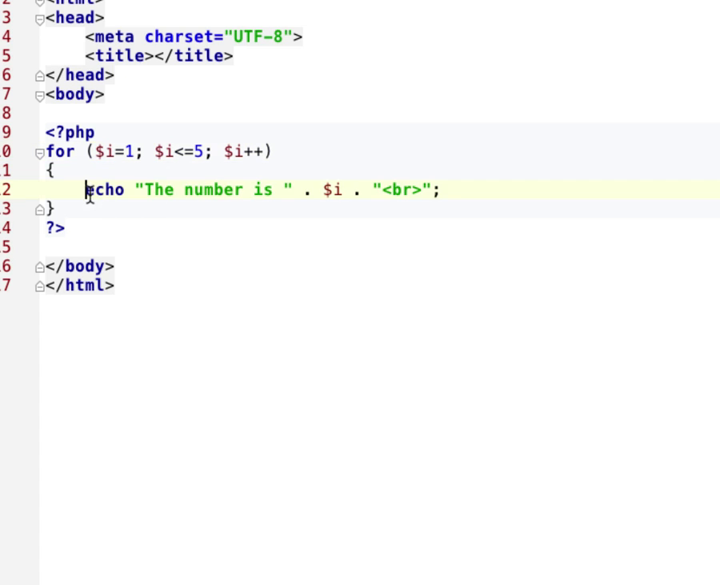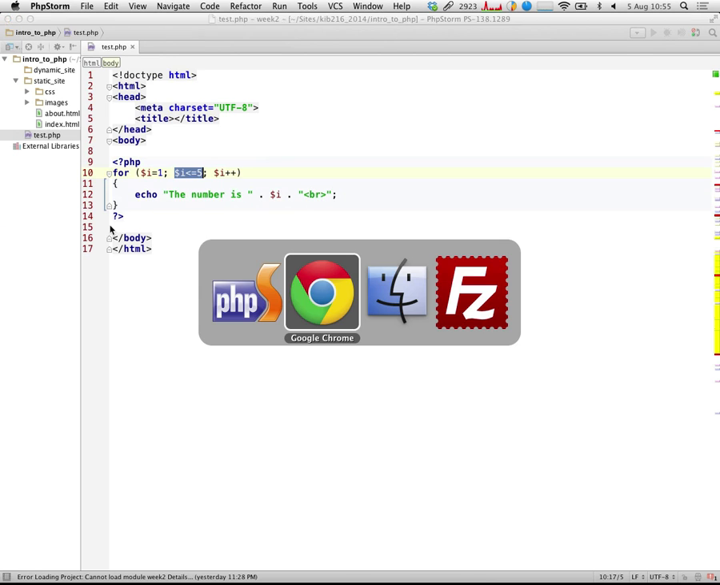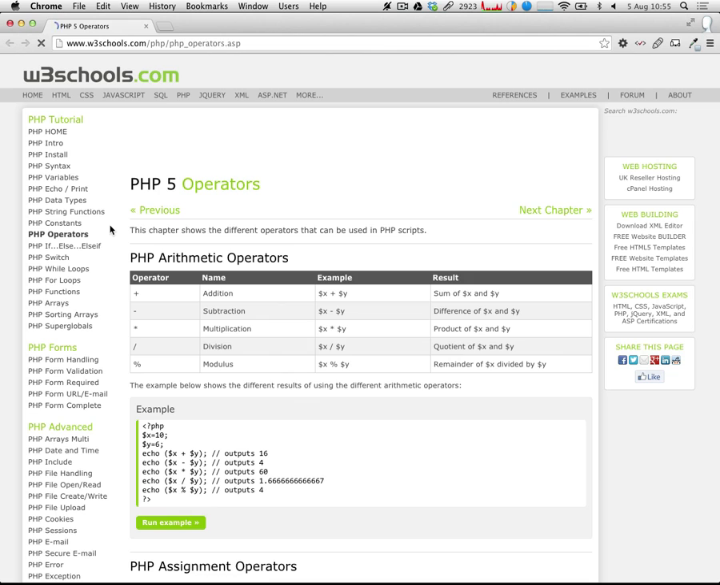And it says keep doing whatever is in the loop while i is less than or equal to 5. So first time through the loop, i equals 1, then 2, then 3, then 4, and then 5, and then when i equals 6, this condition fails to be true because 6 is not less than or equal to 5, and so the loop stops and continues on with whatever comes next. So if we run that in the browser.